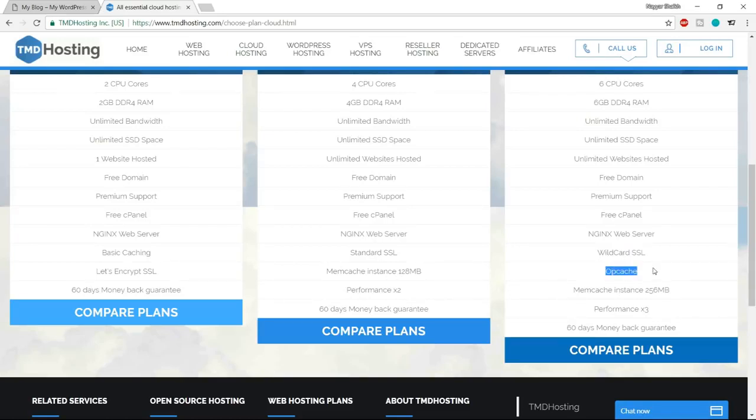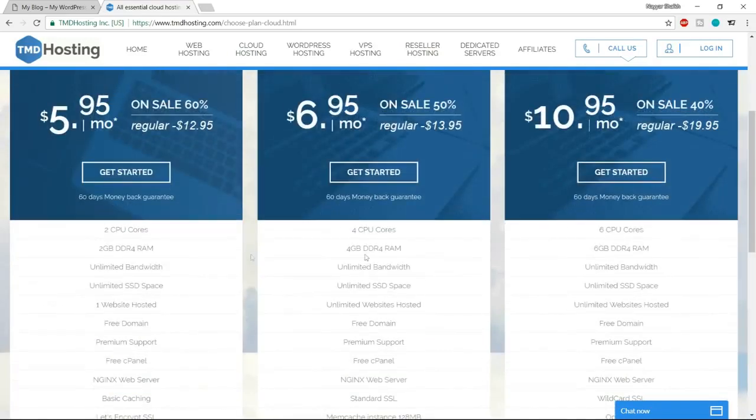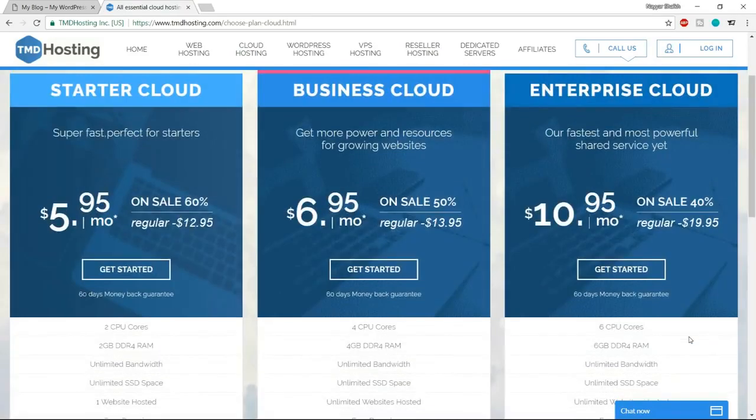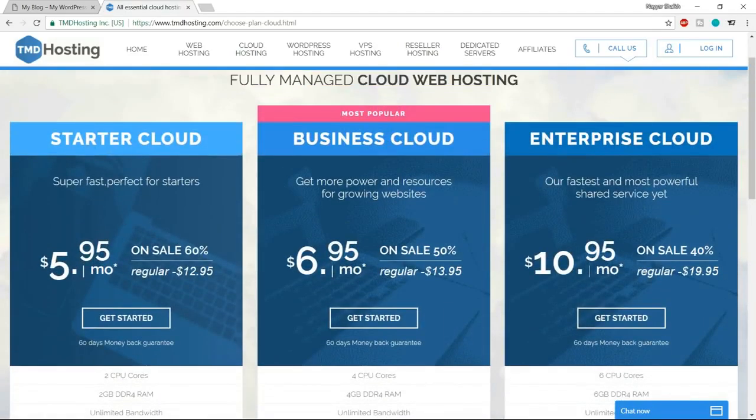We also get optimum cache, which will improve the speed of the website. Then we also have a memory cache instance of 256 MB. Performance is 3 times better than these two plans, and we also get a 60-day money back guarantee. Now there are 3 packages available. I would not recommend you to go with Starter Cloud.